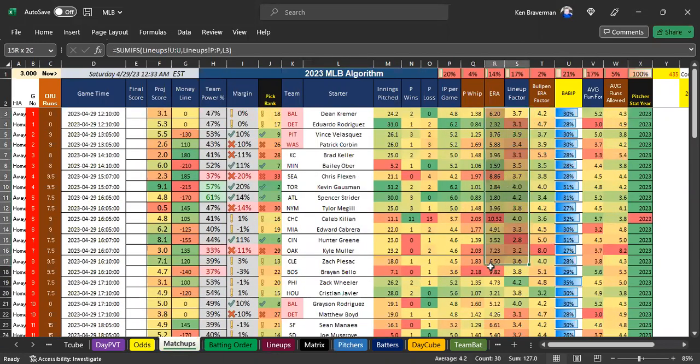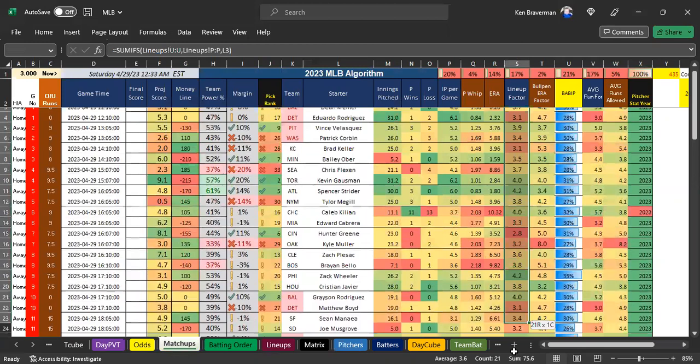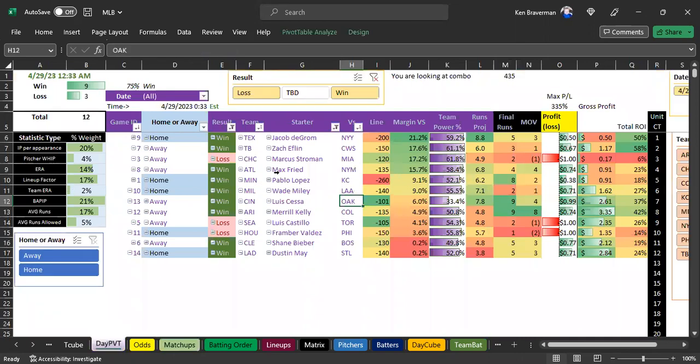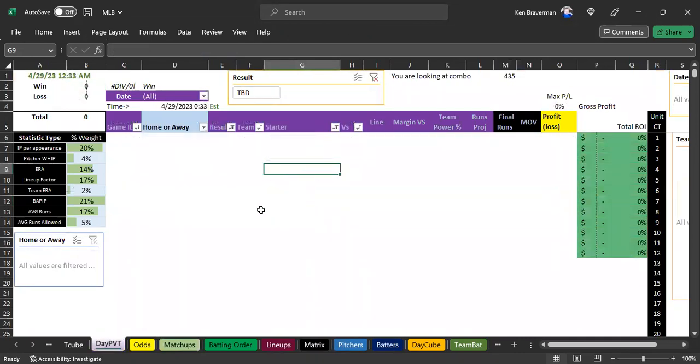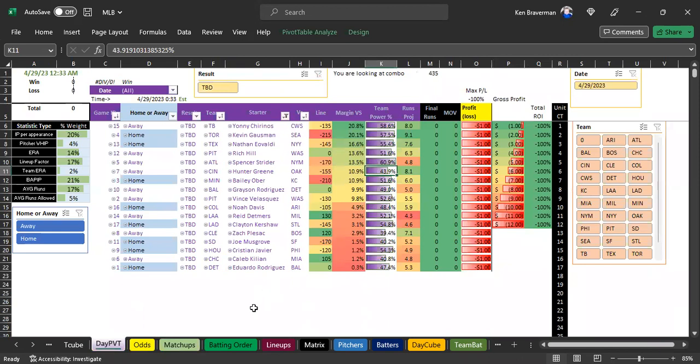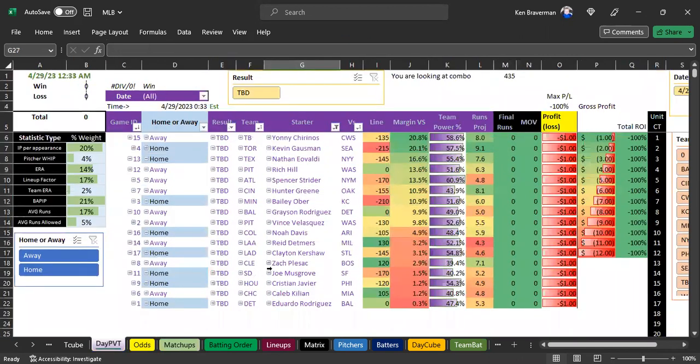And our lineup factors are not 0 anywhere. So guess what? We can press refresh. And there you go. Nope. What? Yeah. Here are your games. Interesting. Tampa Bay, Toronto, Texas, Pittsburgh, Atlanta, Cincinnati, Minnesota, Baltimore, Pittsburgh, Colorado. Some runs all the way up in here, except for the Atlanta game.